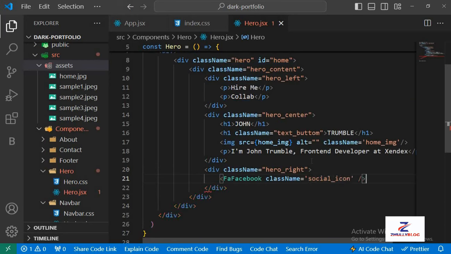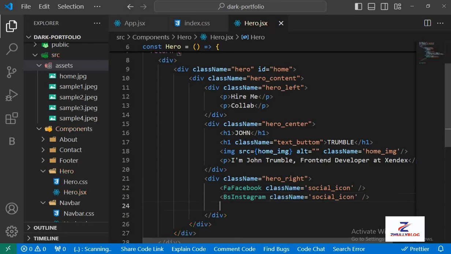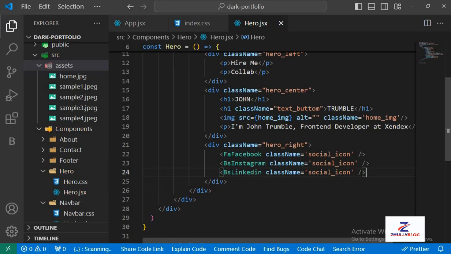Okay, then close this. After Facebook, we have Instagram. Right? So for Instagram, I'm choosing the first one as well. Let me just copy this class name, and then I'll just paste it here. Then the last one is LinkedIn for users to connect. So I'm using this, and I'll paste the class name I copied earlier.